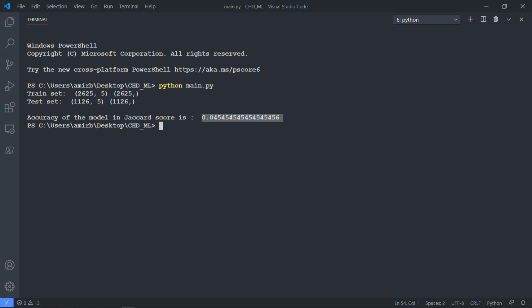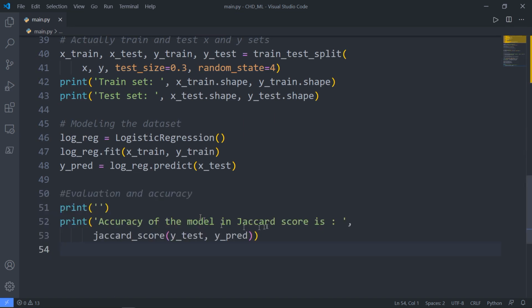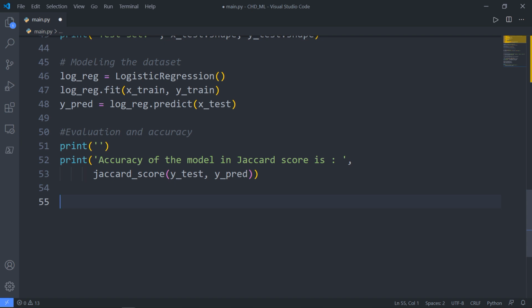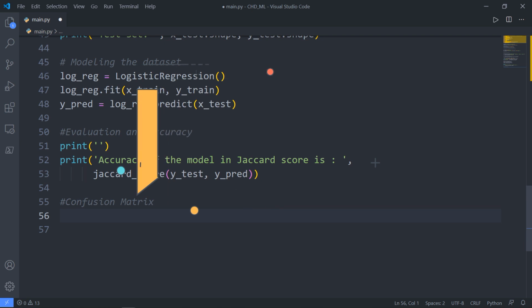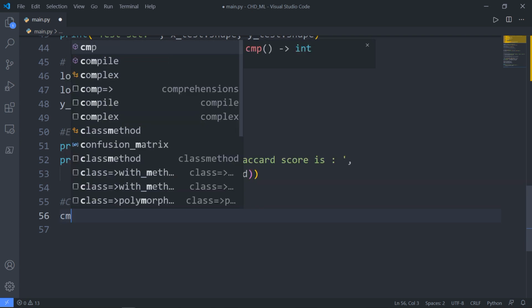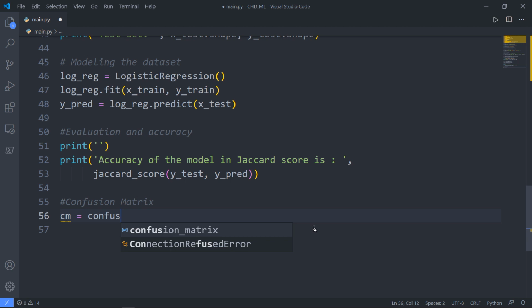Okay, let's close that actually. So the last thing we want to do in this project is use the confusion matrix to find the accuracy of the model. Let me add a comment here, confusion matrix. The confusion matrix is just a table that describes the performance of a classifier or classification model. So let's go ahead and create a confusion matrix variable. Also I will need to pass inside the y_test and the y_pred.